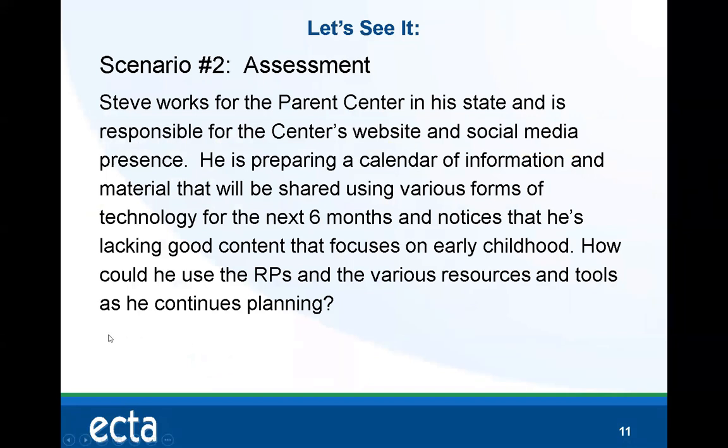This second scenario is also focused on the broader reach that a parent center might do. In this example, Steve works for a parent center in his state, and he's responsible for the website and social media presence. He's busy, always preparing his calendar of information and materials, what he's going to share over the next 6 months, and how he's going to schedule that out. And what he notices is that he's lacking good content that focuses on early childhood.